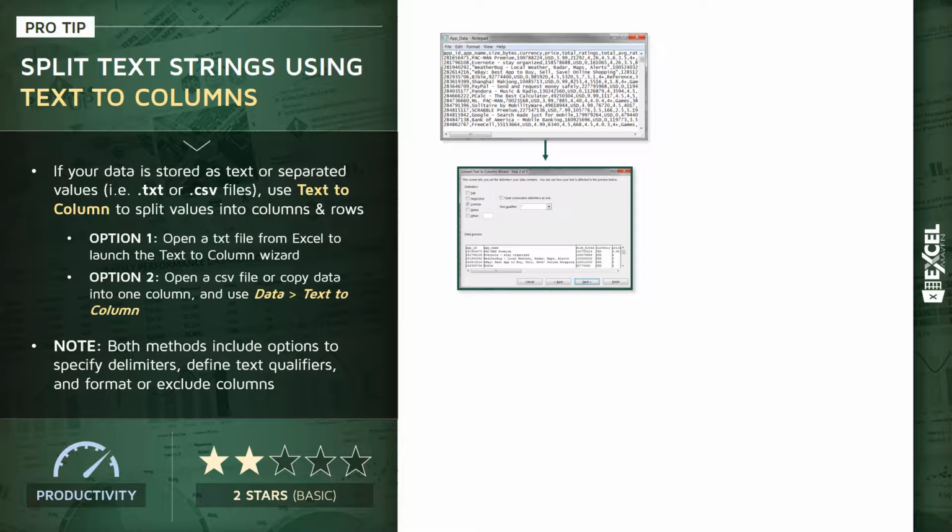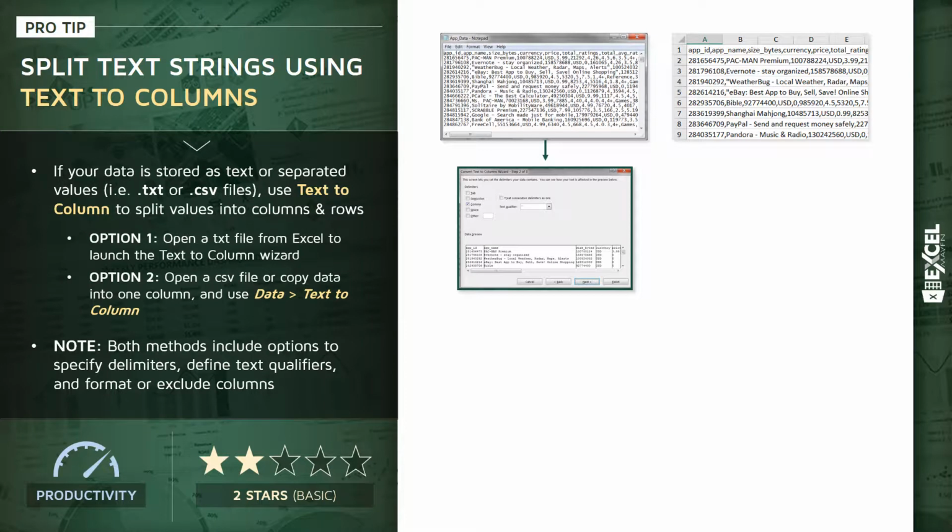The second option is to open a CSV file into Excel. And what you'll see is something like this, where all of the data lives in column A. It's just these really long strings of text condensed into that single column. And in cases like that, where the data lives in column A in Excel, all you need to do is use the text to column tool from the data menu, and you'll get to the same option, the same user interface, where you can determine settings like specifying the delimiter, defining any text qualifiers like quotation marks, and formatting or excluding columns right there within the dialog box.